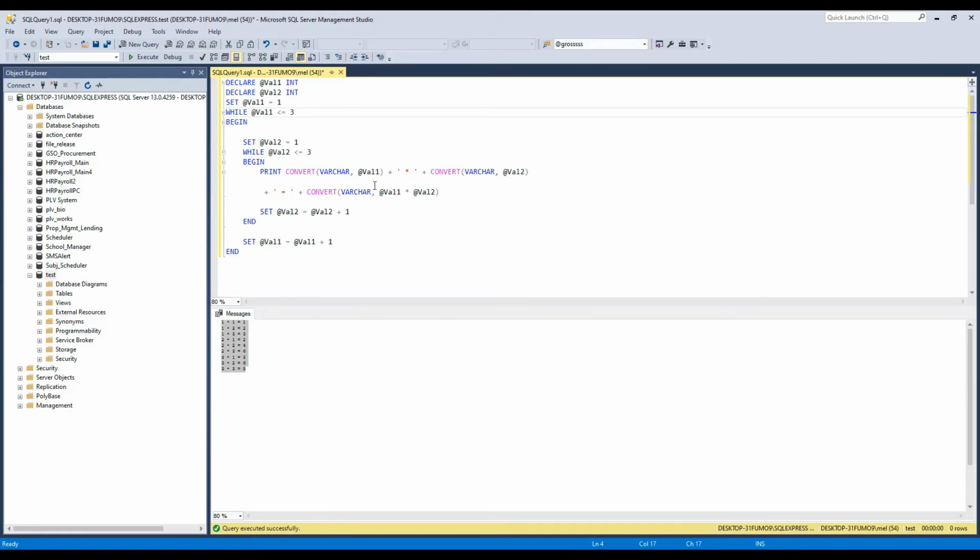So 1 times val2 of 1, 1 times val2 of 2, 1 times val2 of 3. Condition false. Go back. Increment val1, 2, 2 times 1, 2 times 2, 2 times 3, and so on and so forth. Okay.